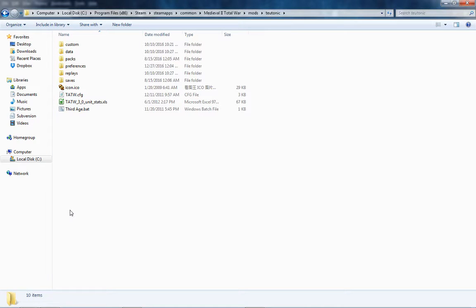Hello, and I had asked a question about how to get custom scenarios to happen in mods, specifically for Third Age. Well, I'm gonna show you how I got it to work, as well as how to get it to work in some other mods, which pretty much have the same experience anyways.